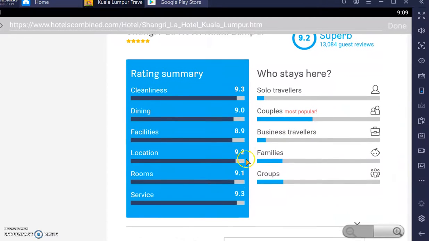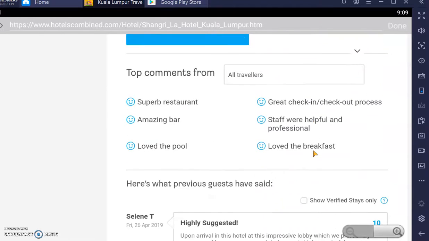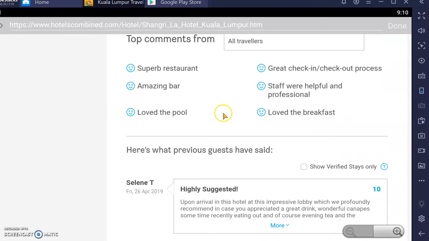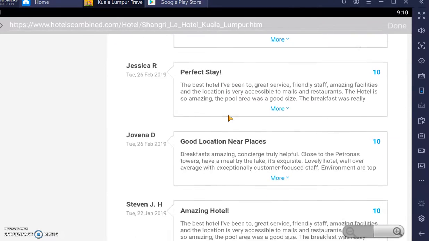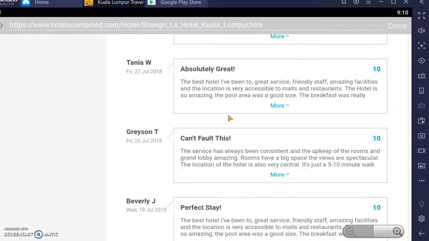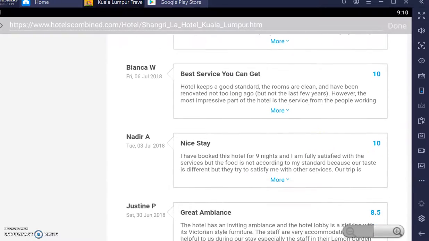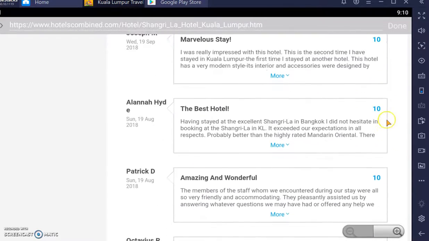I also can scroll down and look at the others rating summary. Also, it's almost very high score. Who stay here? Normally couples like to stay here. Okay, most popular. And then you scroll down and look at others guest review on this hotel, very high score.